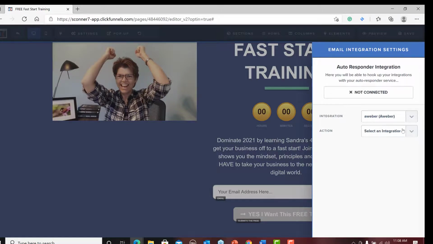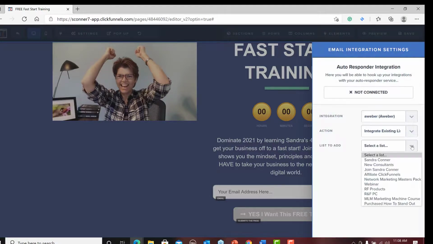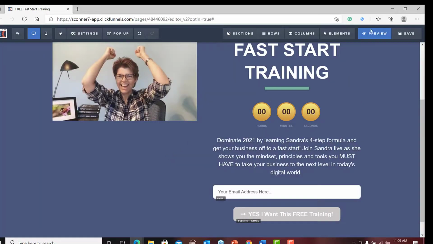And then it tells you, okay, what do you want Aweber to do with it? I want them to integrate to an existing list. Okay, then which list do you want it to be on? Well, do I not have a fast start? I don't have a fast start training list. I'm going to have to go create a fast start list. I'm going to pause this while I do that.